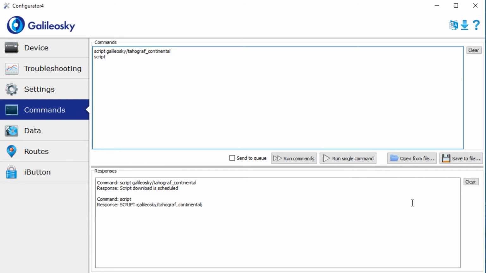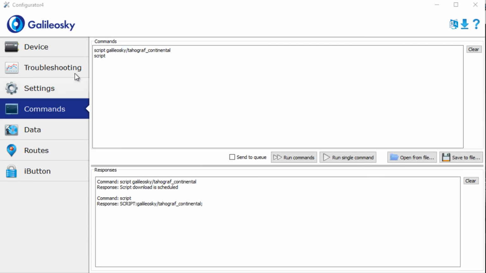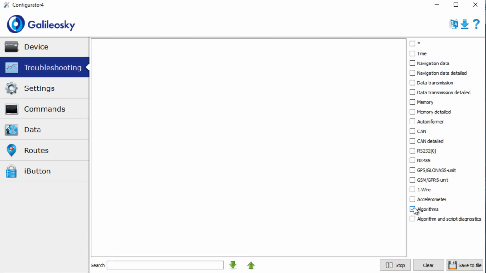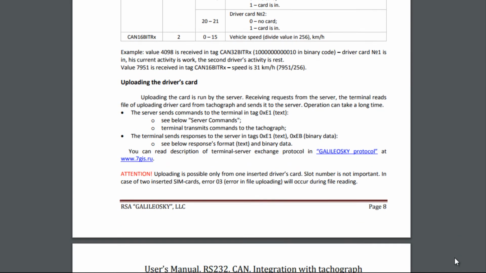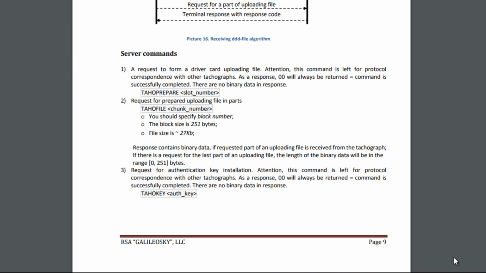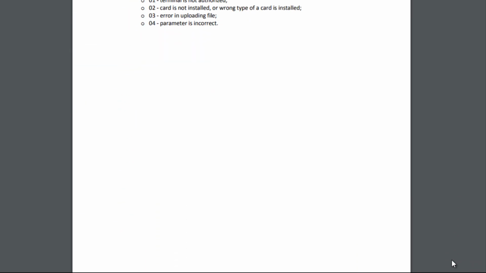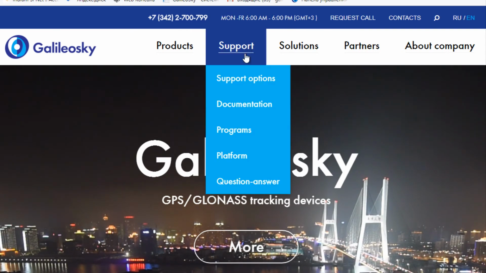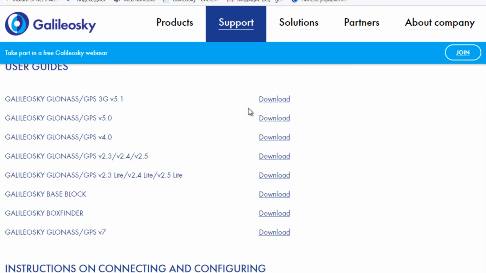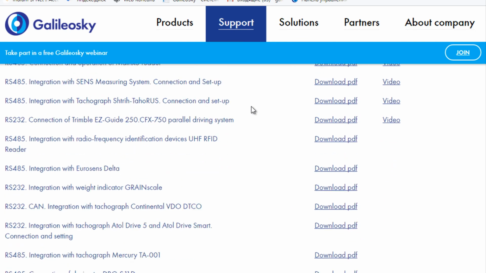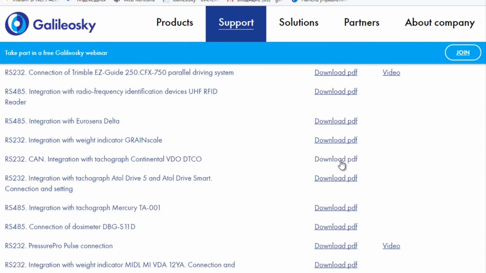To check algorithm operating, go to tab Troubleshooting, tick Algorithms parameter and check Troubleshooting messages. If your software doesn't support receiving information from the tachograph through Galileo Sky tracking device, you should individually develop and install software to the monitoring server, processing data in accordance with the protocol of exchange between the tracking unit and the server. You can find protocol information in Appendix 1 of the user manual, which you can see on our site, in the sections Support, Documentation.